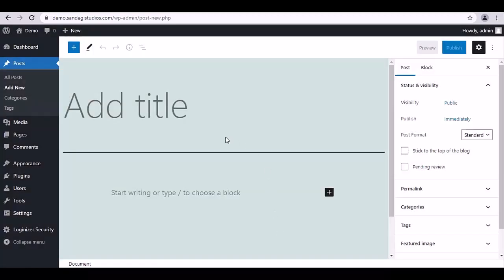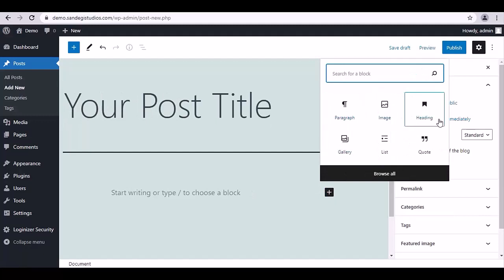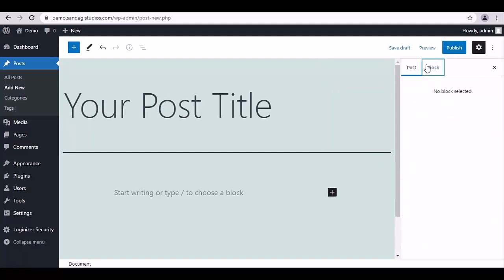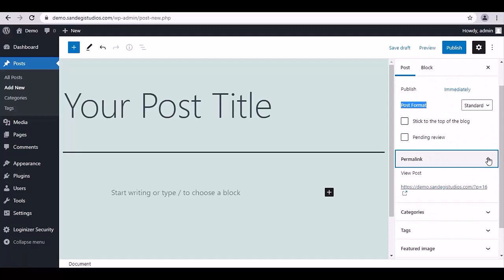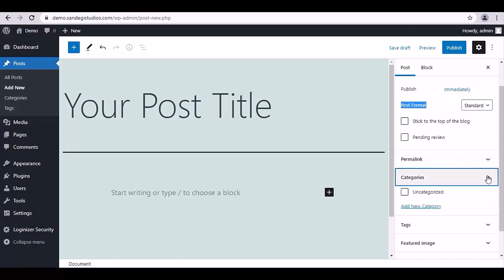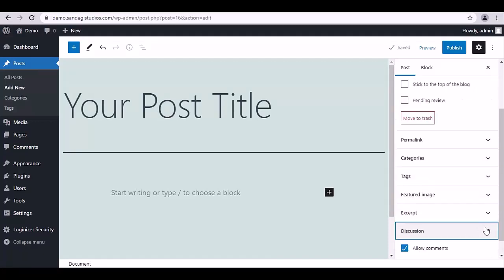Now here, first enter your post title, choose a block, click on this plus button and select your block type, heading or quote or paragraph, etc. From right panel, you can select block settings and post setting. We have post visibility, publish time and post format. Then we have permalink, categories, tags, featured image, excerpt which is optional, then discussion and its sub-options.